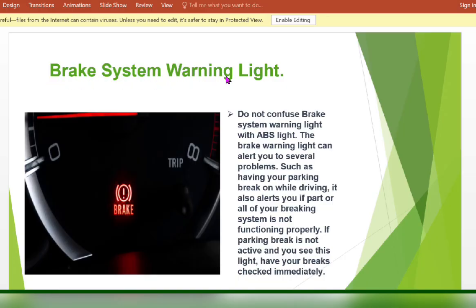Brake system warning light. Do not confuse the brake system warning light with the ABS light. The brake warning light can alert you to several problems, such as having your parking brake on while driving. It also alerts you if part or all of your braking system is not functioning properly. If the parking brake is not active and you see this light, have your brakes checked immediately.